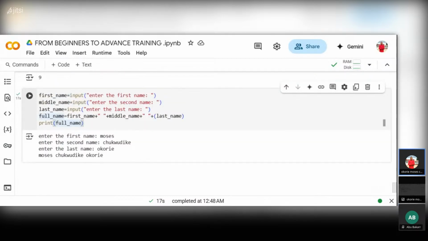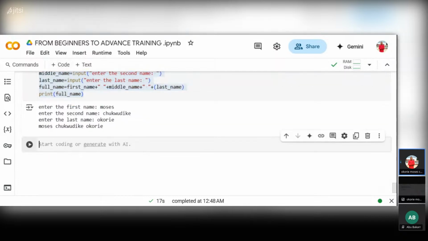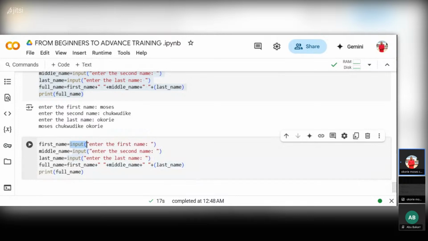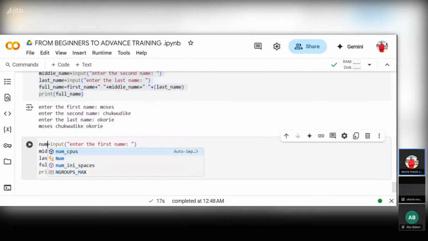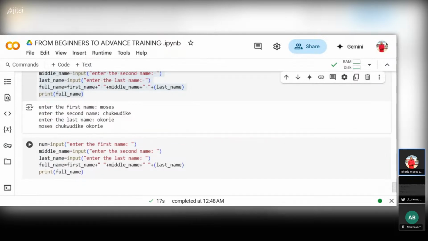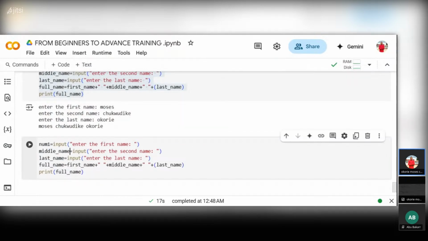Now, let me copy this, and let's create something different, and let's accept integer values. Now we are going to say num1, num2, and num3, and we are going to say sum.